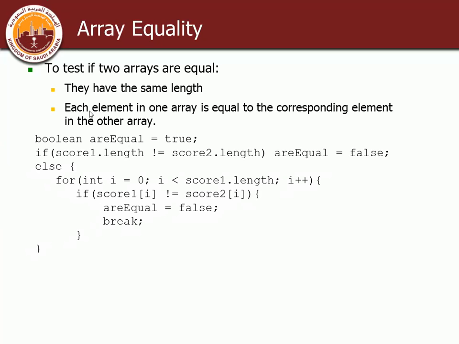So I was saying to test if two arrays are equal, there's some things that I need to do. And first of all, I need to check if they have the same size, because if they're not the same size, they're not going to be equal. So first thing, if I'd like to test if two arrays are the same, I need to check first if they have the same size. That's why this is some code that will help me find out if two arrays are equal. So imagine I have score1 and score2. I'd like to find out if these two are equal or not.